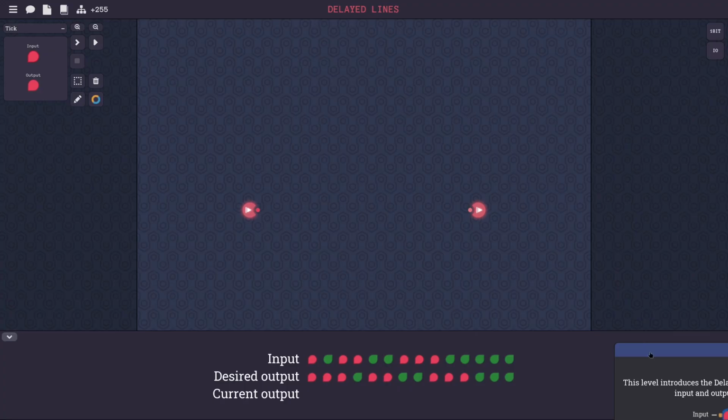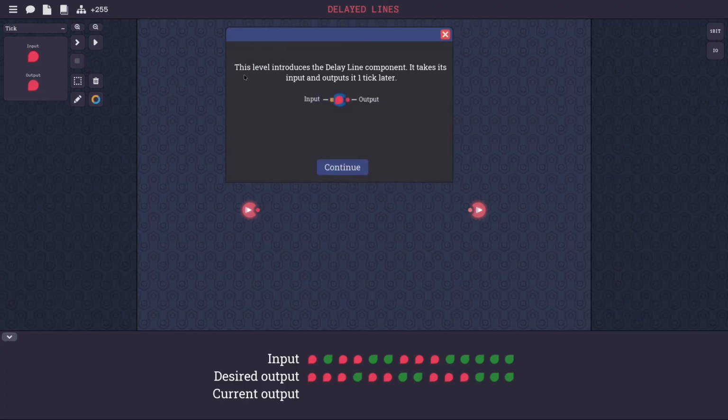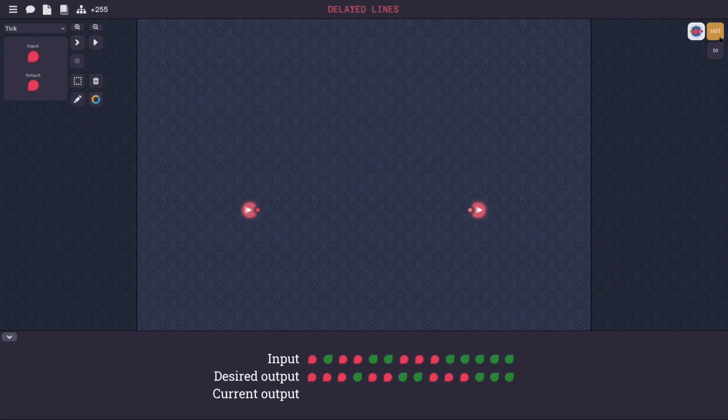Delayed lines. This level introduces the delay line component. Takes its input and outputs it one tick later. Construct a circuit that outputs the same as the input, just delayed by 2 ticks. What the heck is this?